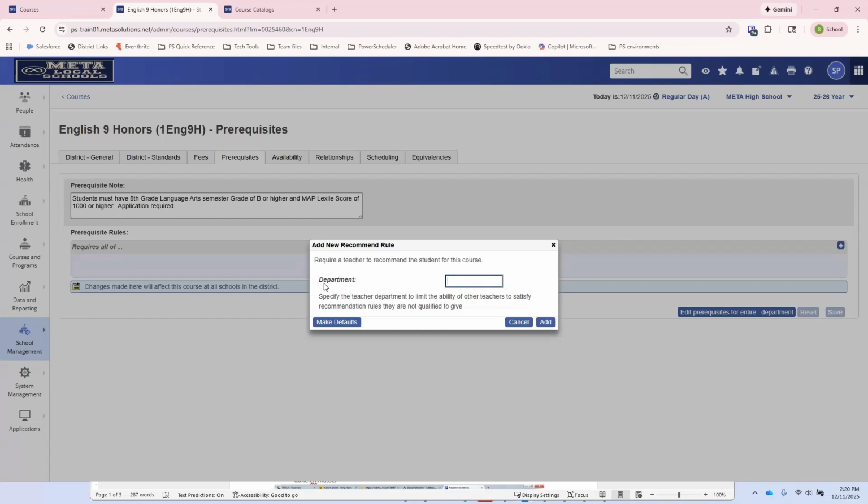The department of the teacher has to match the department of the course, which it probably does in this case. That'd be a pretty easy one. But what if you have a teacher who teaches English and history, and that specific teacher is designated to the history department, not the English department? Now she can't recommend this course because she's technically a history department teacher. And teachers can only be assigned to one department.